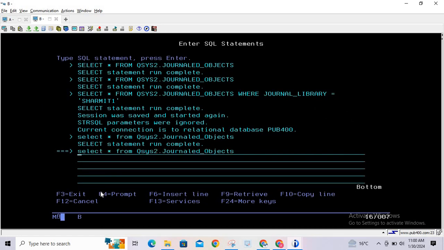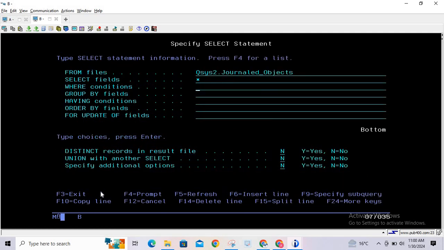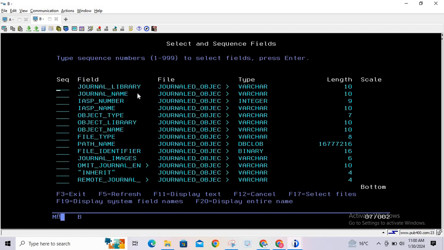All right, now I will take F4 on this query and show you the information related to the fields. If I take F4 here, you can see it is showing the field names, like journal library, journal name, IASP number, IASP name, object type, object library. So these are the fields, right? And they come with the length of the fields, 10, 10, 9, 10, 7. Maybe you are using this query in an SQL RPG program, so in that case you need to know what types and what lengths there are. So in that case you can simply use it.